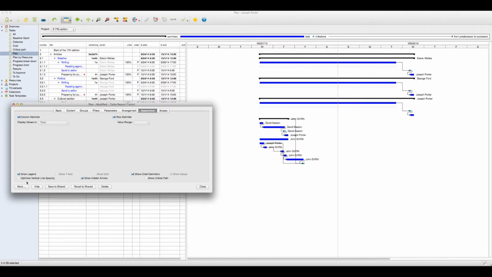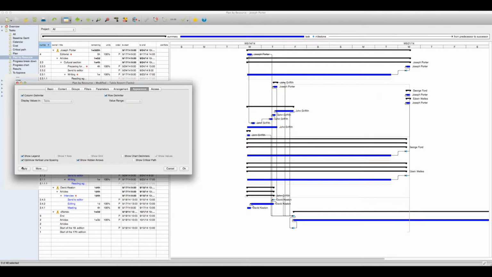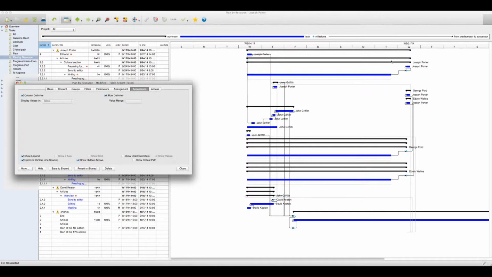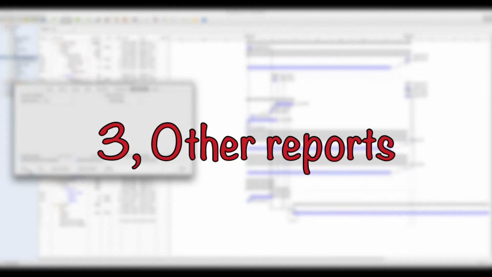Then there is an option to optimize vertical line spacing. This is useful, for example, in the Plan by Resource report, where the tasks are ordered by their owners. This action puts some minimum space in between the vertical lines, so that it is clear which predecessor belongs to which successor. Another option when customizing the chart is to hide or show delays.